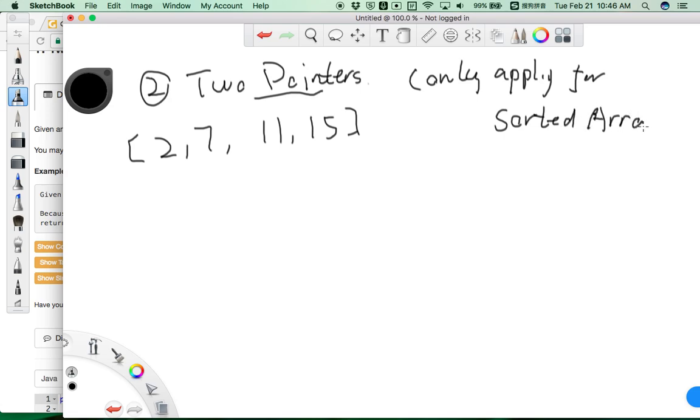So it does not apply to all cases. For an unsorted array, two pointers would not be useful. I still like to talk about the two pointers here because I think two pointers is still an important algorithm idea. Especially in a real coding interview, you might need to derive your solution step by step. You might need to expand the two pointers technique.